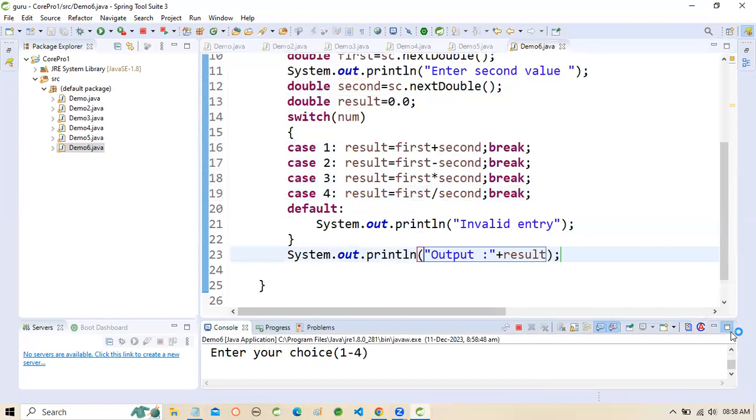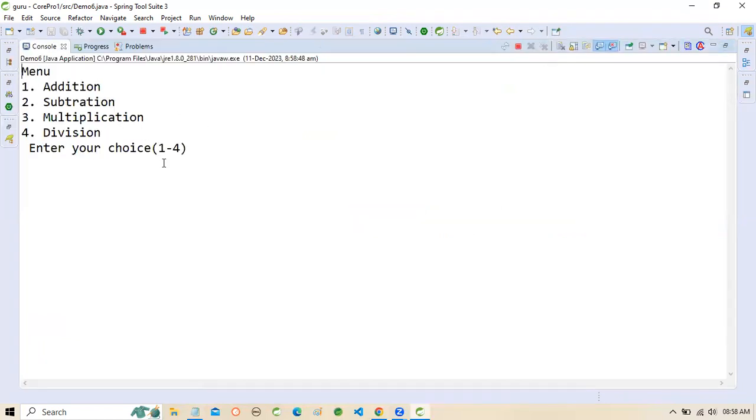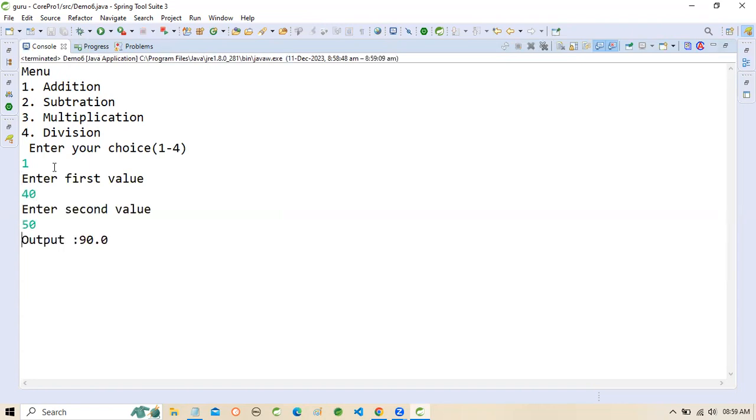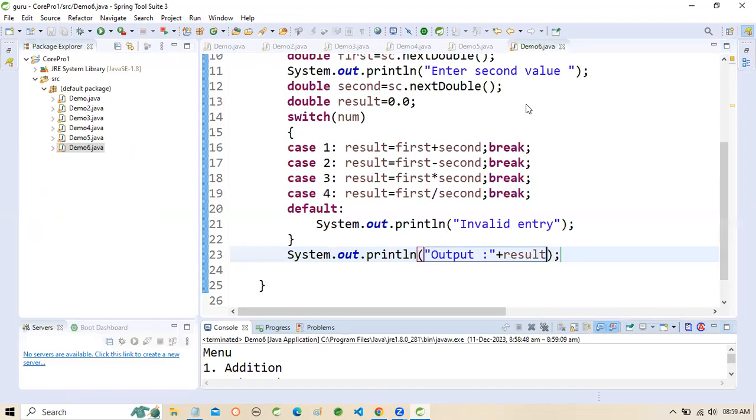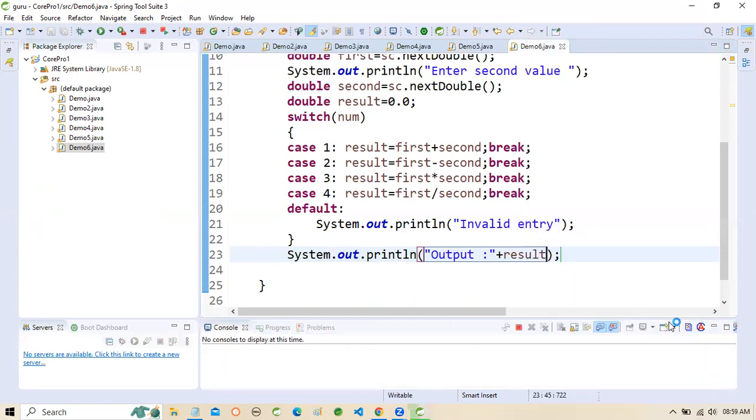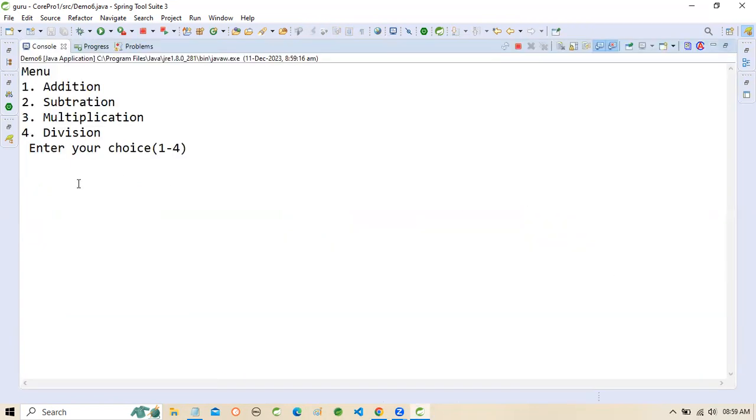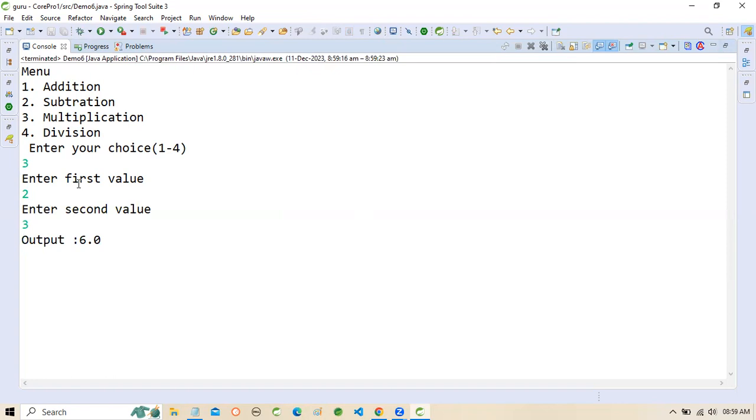First of all, it will show a menu: addition, subtraction, multiplication, division. We can choose any one. Suppose we want to perform addition, so we will use 1, subtraction 2, multiplication 3, and division 4. So 1, then enter the first value 40, the second value, and it will show the result. In the same way we can perform other operations as per our need. Suppose we want to perform multiplication, so that is a multiplication. According to our choice, we can use this.